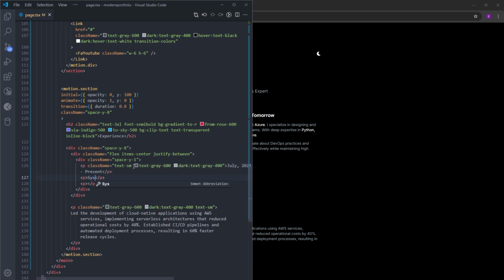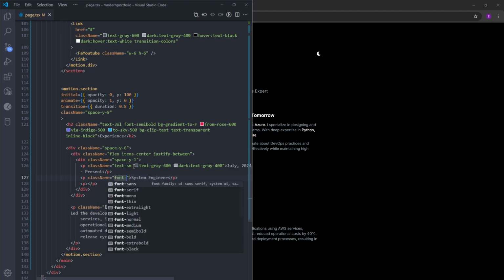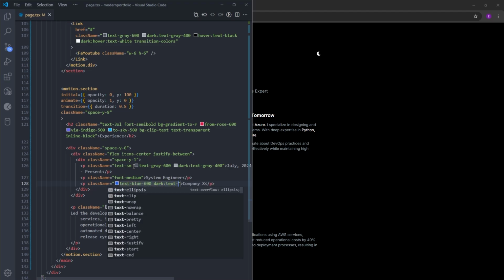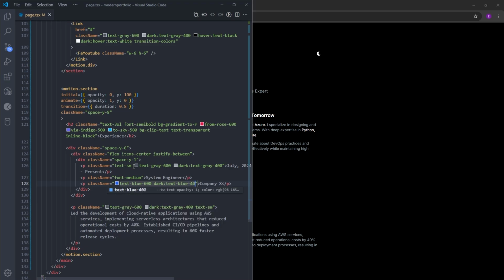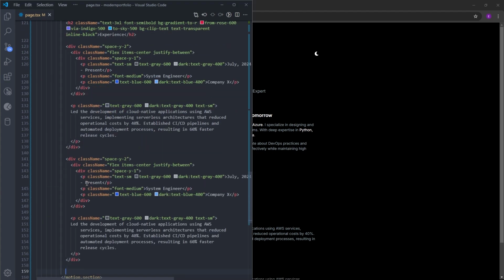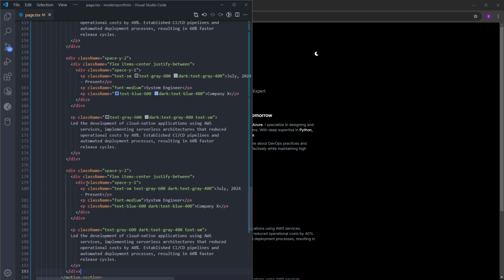The second one is going to be for the title. Let's set the font to medium. And the final one is going to be company name. Let's make this one blue. And for the dark theme, I'm gonna make it slightly lighter. Now this was one card. You can copy and paste this according to your experience. In this case, let's copy and paste it 3 more times.